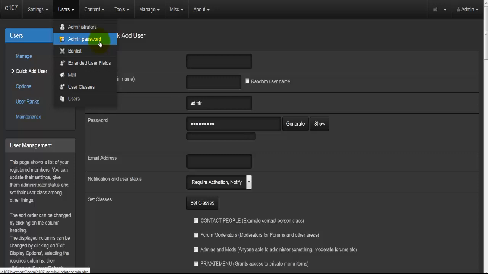Basically, if you have emails which you would like to send out, so newsletters and stuff like that, you will come to the mail section. If you want to ban some people, you will come to the ban list section. The admin and the admin password is something that you're most probably not going to be visiting a lot, but for example, it's quite good to change your password from time to time just to keep on the safer side. And basically you'll find information about your users and your classes here as well.